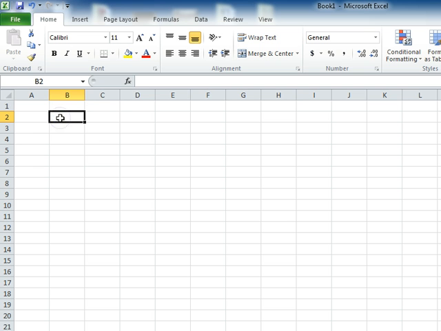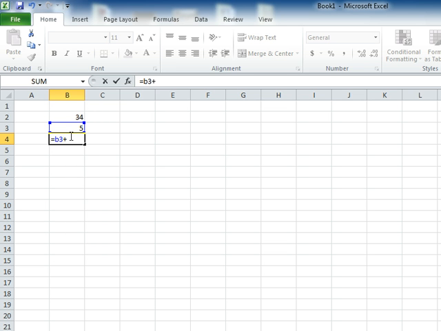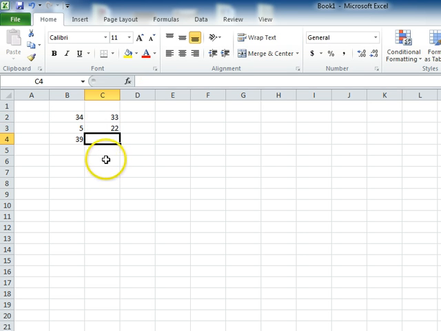So for example, let's say I set up here 34 and 5, all right? And we know in our mind we can just add those up as 39, or I can do equals, and I can just type in B3 plus B2, I hit enter, and there it is. Or I can do something like this. So I could do 33 and 22. The other way I can do this is equals, I can click on this one, I can hit my little plus sign, and I click on that one. So either you can type it in or you can click on it.